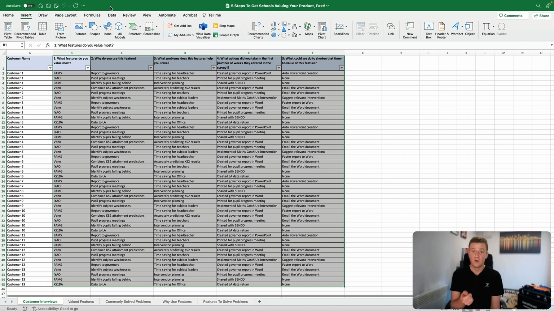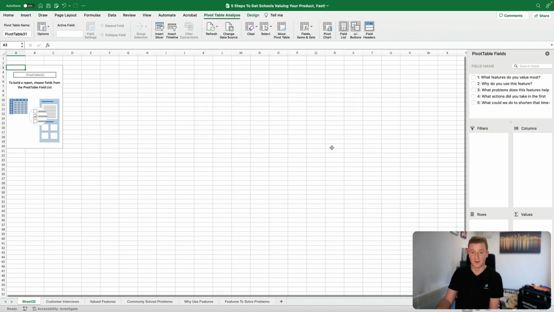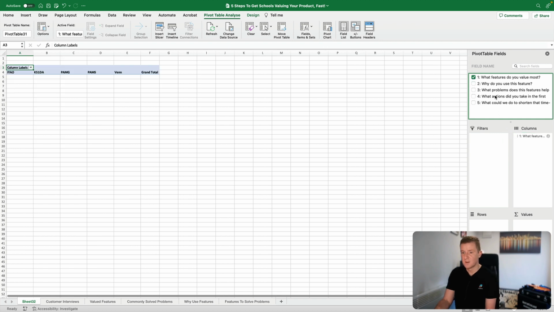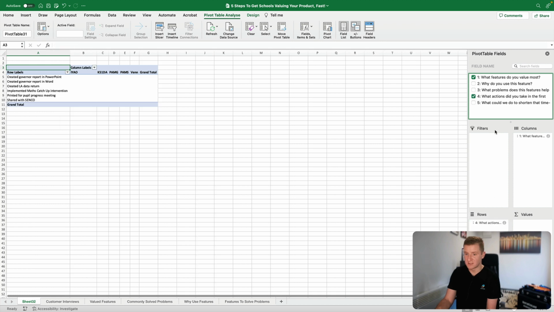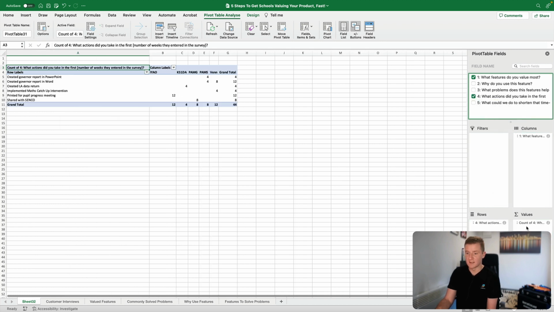So we now know which features are most valued. We know what problems those features are helping solve. We know why people are using those features, but we don't know how yet. So we don't know what actions they're actually taking to get that value. And that's what we're going to do in this step. So we're going to go to Insert, Pivot Table again. We're going to click OK again. And we're going to bring the features question into the columns like we did last time. But this time we're going to be bringing what actions did you take into the rows and into the values. So now we're getting the actions that they took on the left-hand side for each of the features.